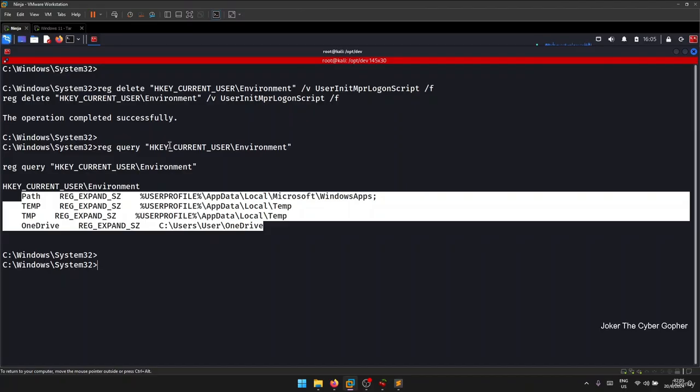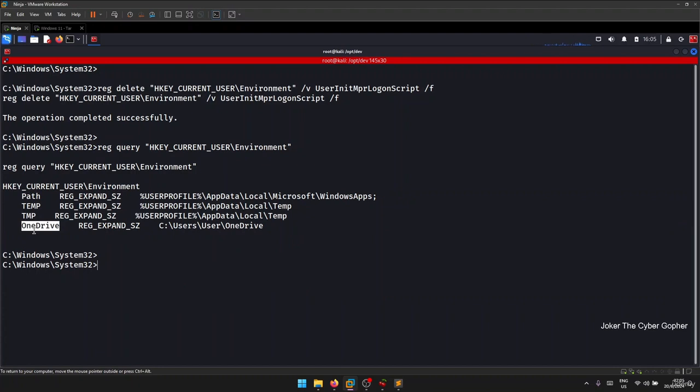If we run this command when we have put our logon.bat file, we could have seen it right here, but we didn't. All right, it's okay. All right, my friends, so this is the fourth technique. Let's go ahead and move on to the fifth technique.